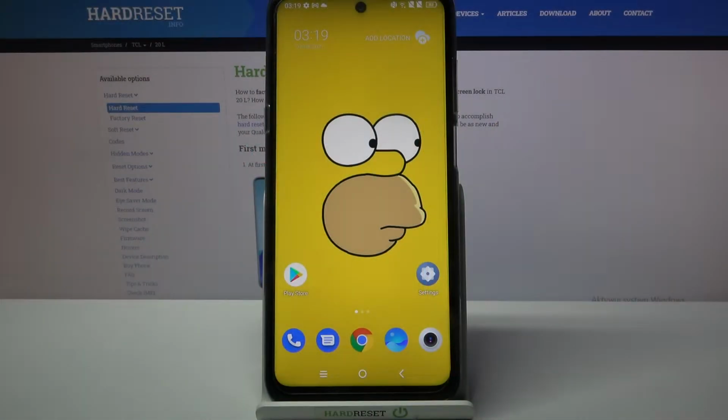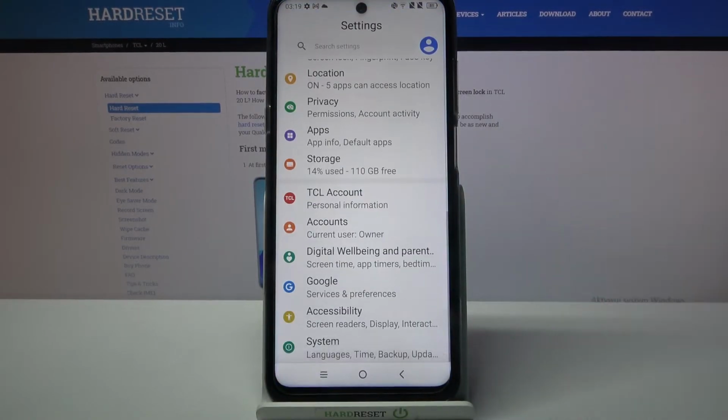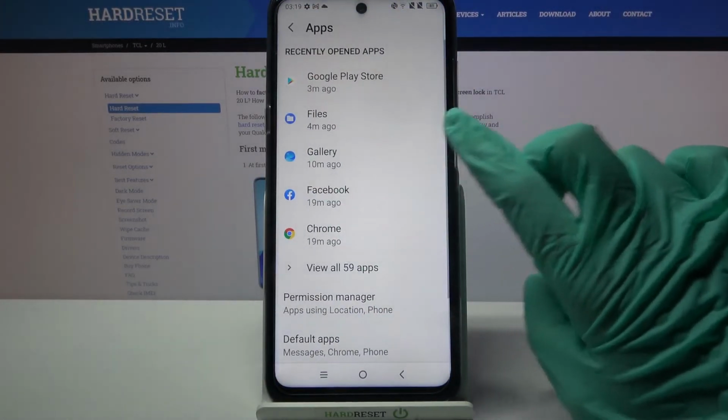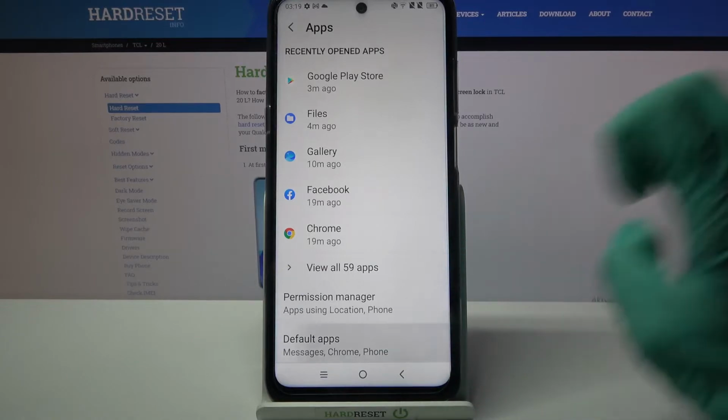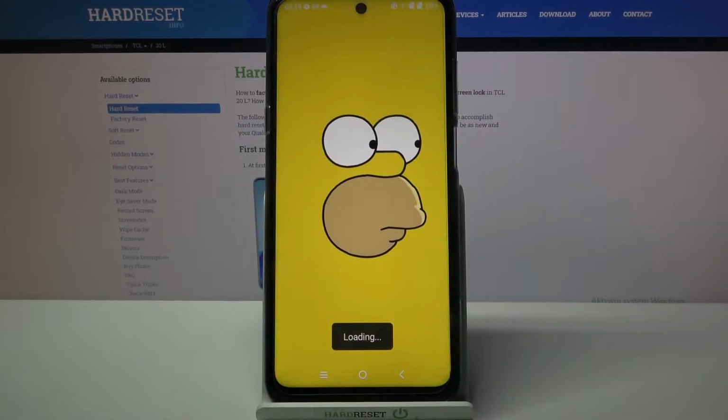Hi, in front of me is TCL 20L, and today I would like to show you how you can turn on easy mode on this device. First of all, access settings and scroll down. Now choose apps and click on default apps over here.